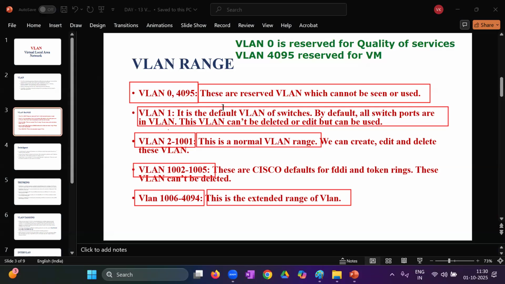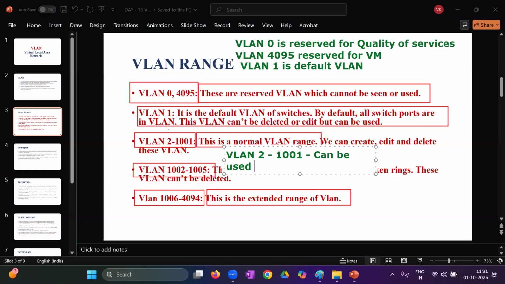So what can be used from 1? But again, VLAN number 1 is the default VLAN. That's why we will be using 2 to 1001. So VLAN 2 to 1001 can be used, and this is called normal VLAN.